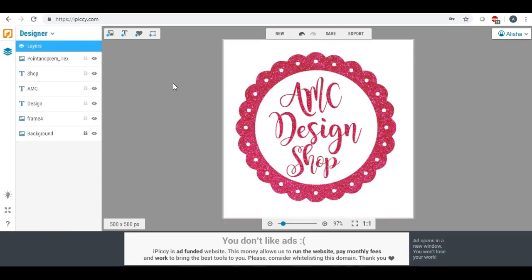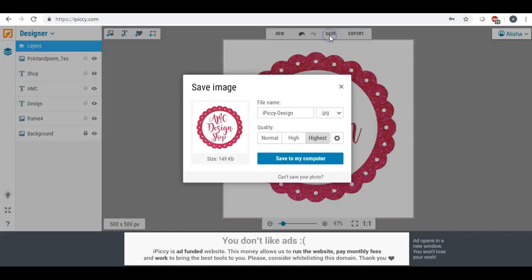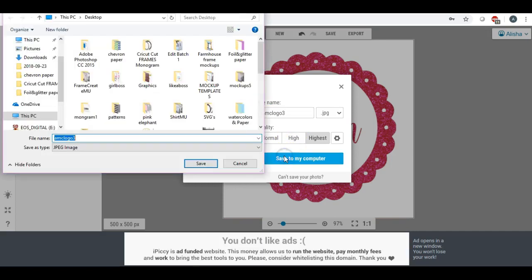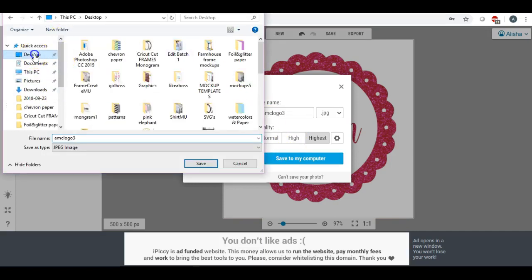So here's another way. You can make and sell these logos on Etsy. You can put, for example, something like this, and then you can say in the description, just email me the name of your shop, and then all you have to do is have these saved and ready to go. Okay, so we're going to click save, and once again, I'm going to save this to my desktop.